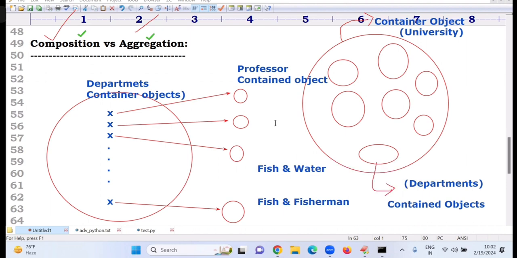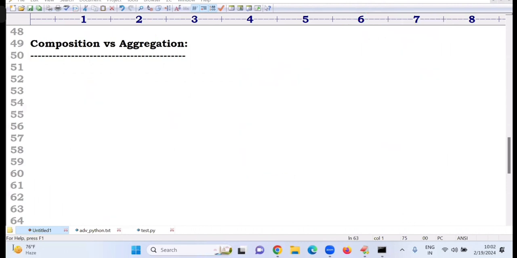Without one object existing, if there is no chance of another object existing, such a relation is called composition. Without one object existing, if there is a chance of another object existing, such a relation is called aggregation. Sir, first one. Composition.